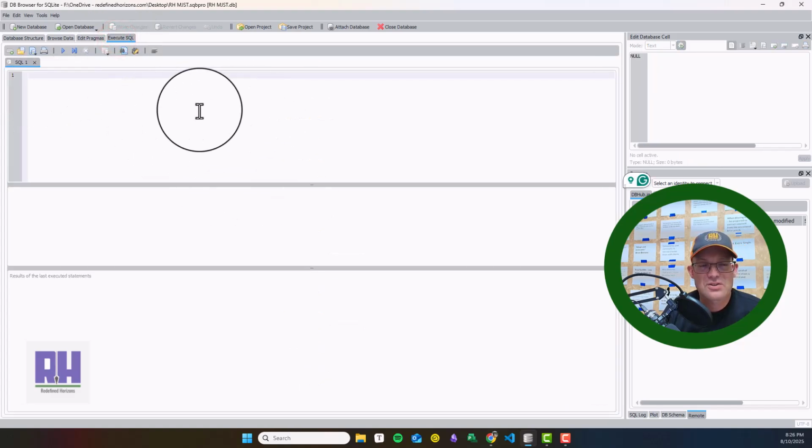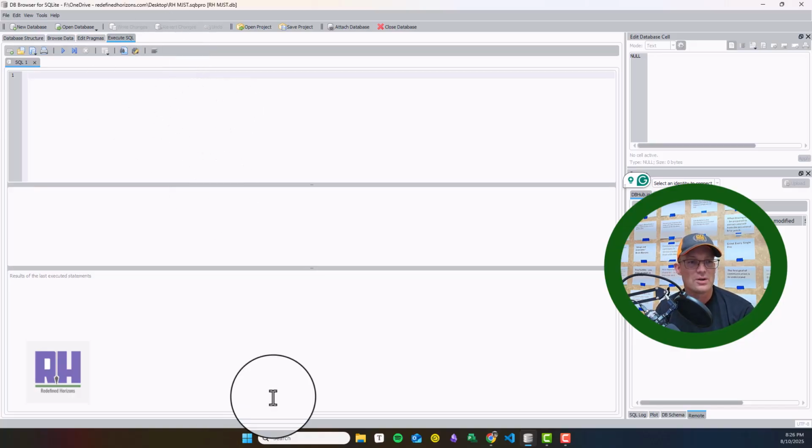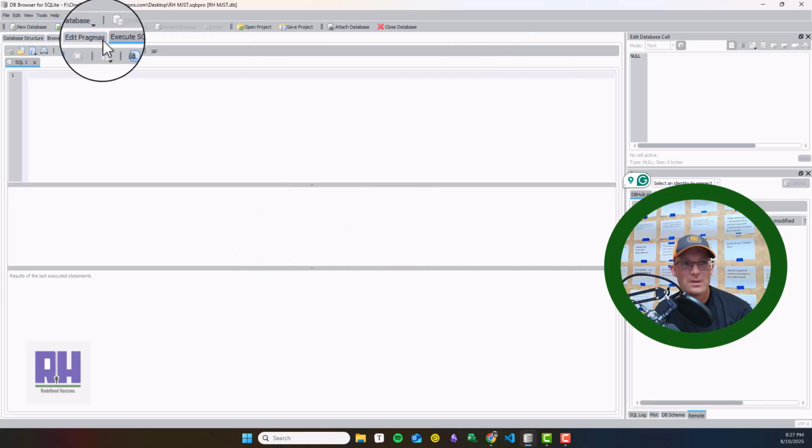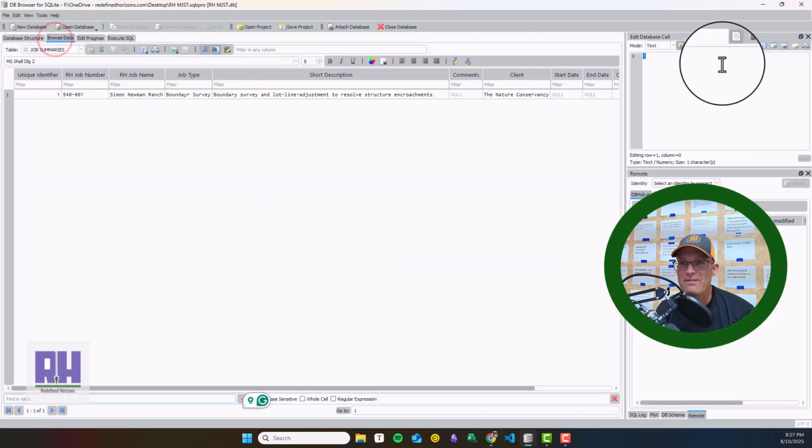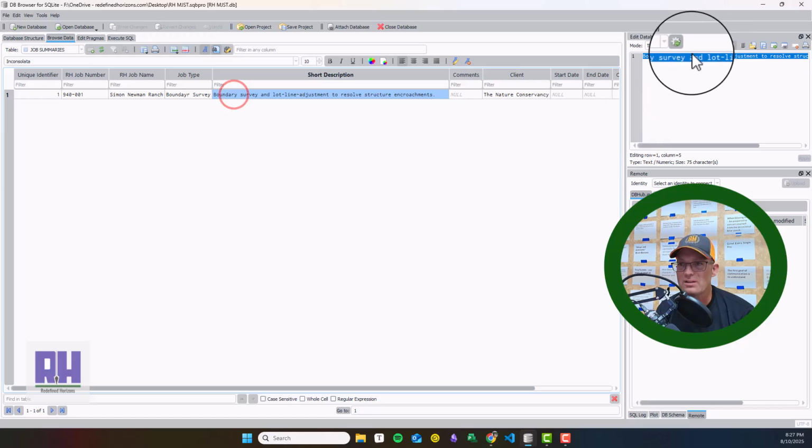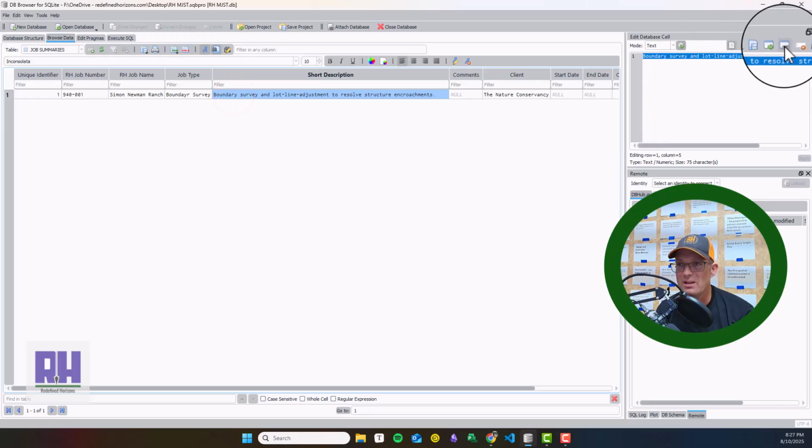All right, and then this is just if you want to run your SQL queries against your database, you can do that here. You can enter your SQL queries and it'll give you the results. All right, then over here we have that dialog that lets us edit values in a cell, and there's some different things you can do here with that.